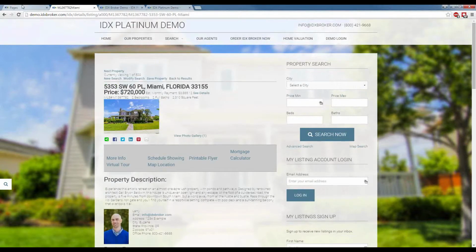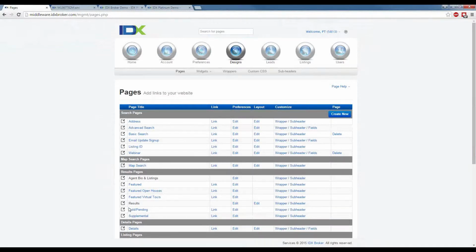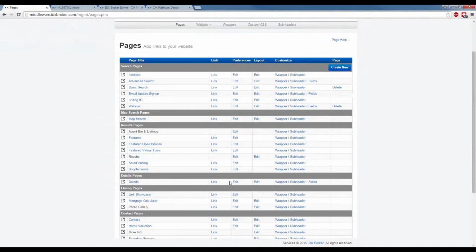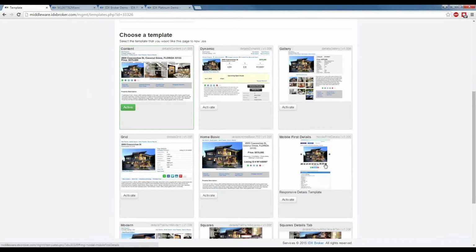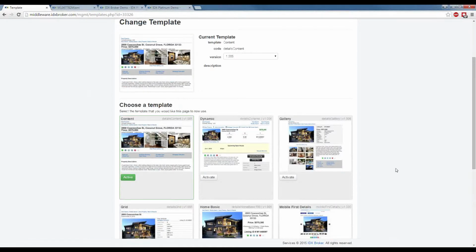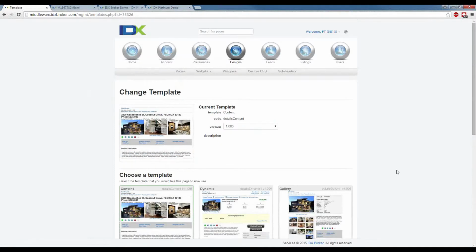So we're going to go back into our pages, to our details pages again, into our layout. And there's all these different ones available. And you'll notice the mobile first we just released not long ago. And this is great for any type of mobile device. It will resize itself and find a format that's specific to that device they're using.